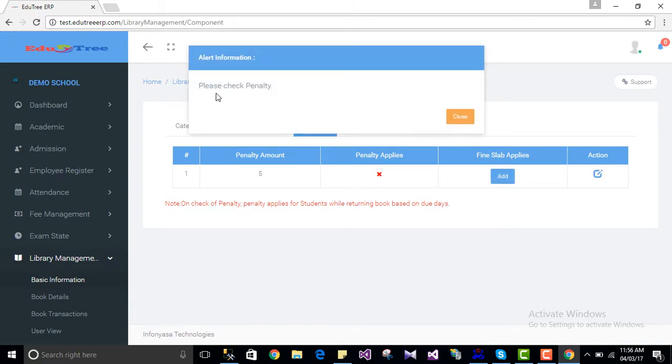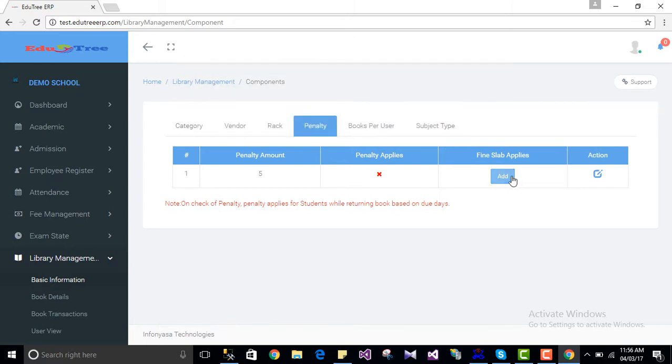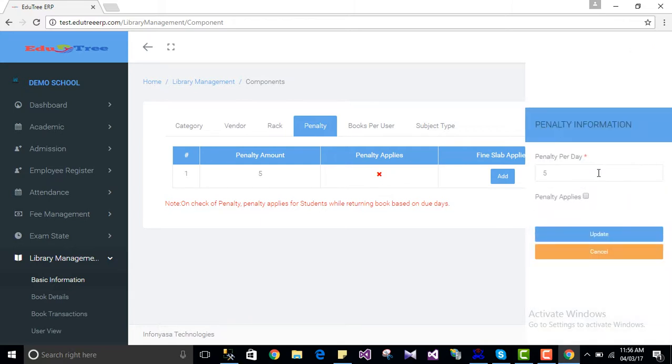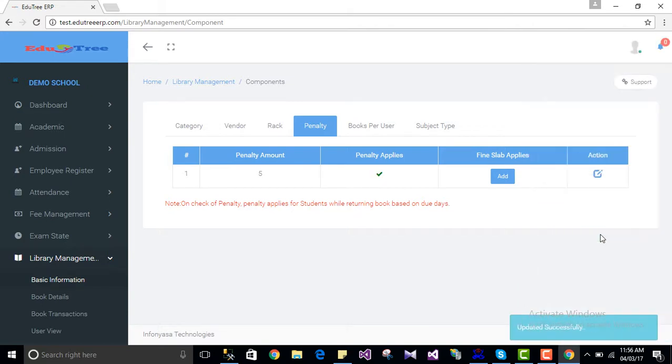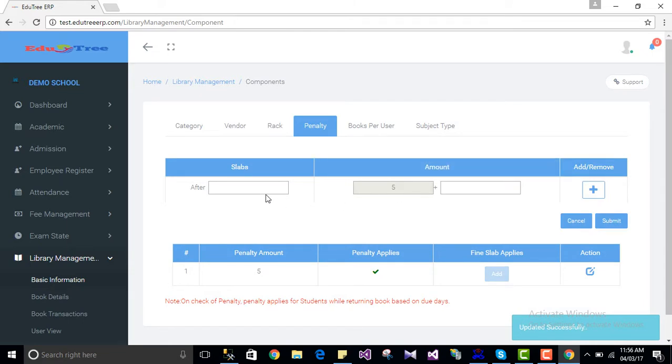It gives an alert saying please check penalty. The penalty is crossed, that is, it is not checked. So before we add any fine slab, we need to check this penalty. If you want to change this penalty amount and the penalty applies details, you need to click on this, check it, and update. It is updated successfully. Now you can easily add fine slab.